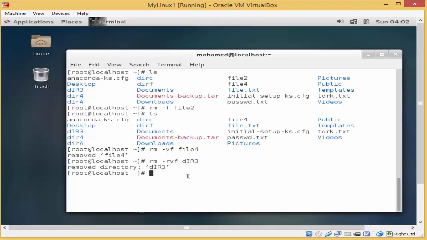And by this lesson we have seen the rm and the rmdir commands to remove files or directories.